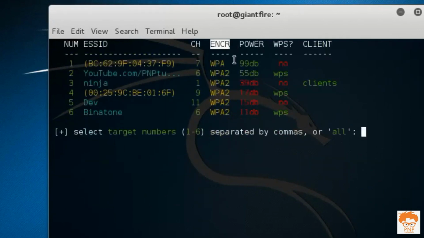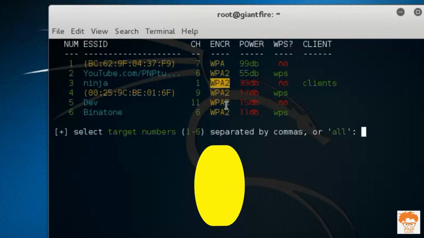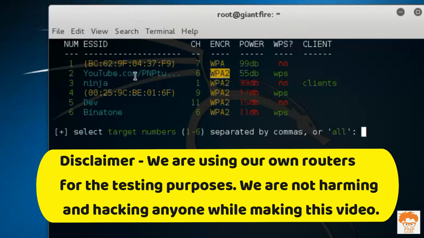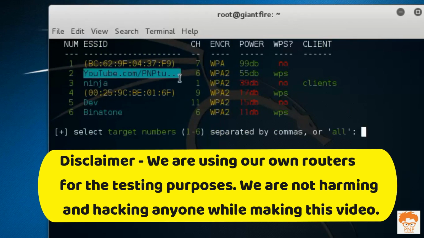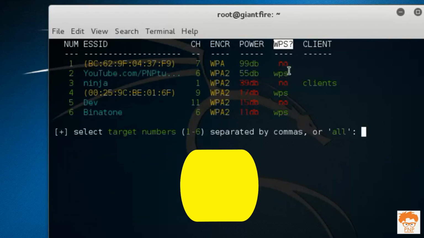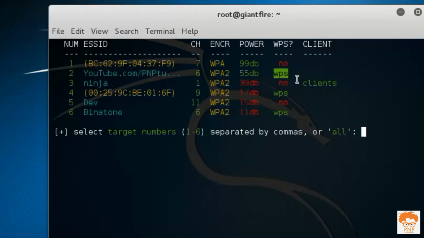You can see the encryption is WPA, WPA2, and WPA2 and so on. There is a router named youtube.com/pnp tutorials. You cannot see the whole SSID here, but its encryption is WPA2 and WPS is available there. You can see the WPS is in green color. After that you need to press Ctrl+C and then enter your Wi-Fi router name. I am going to hack my own Wi-Fi router for the demonstration, so I will enter 2 here because my Wi-Fi router's ESSID number is 2.